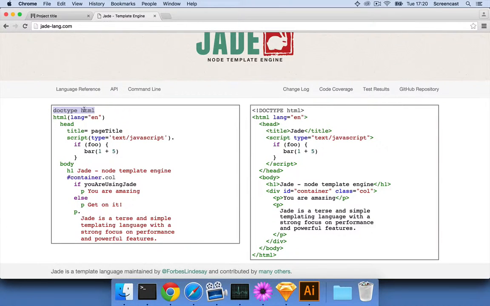So you have this doctype HTML and it becomes doctype HTML but with the tags. So the main difference between Jade and HTML is that you don't have these tags, but also that you don't have these closing tags. So you will see that in this Jade template there is actually no closing tags because they get generated automatically. HTML is very verbose in a way, while Jade is, like they say, a terse and simple templating language.